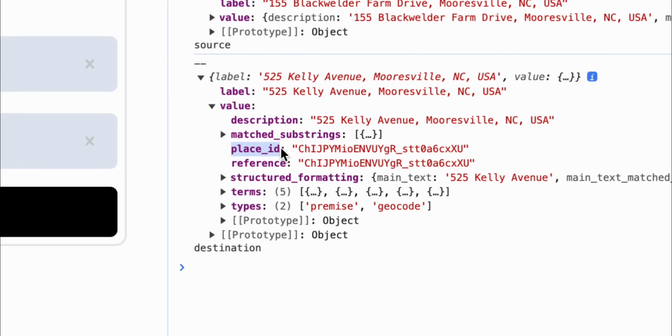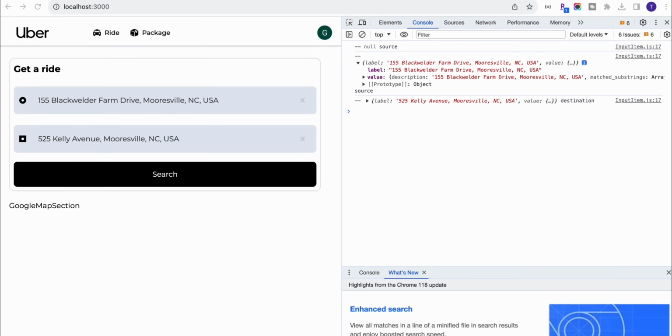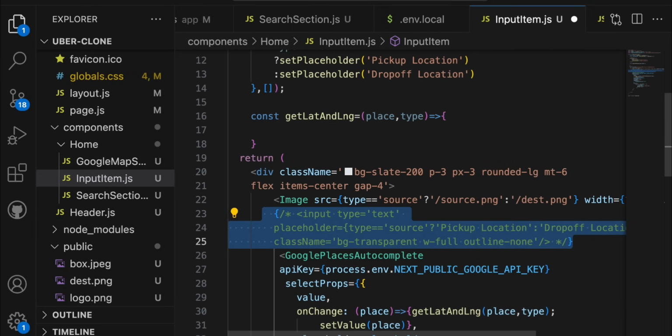Okay, perfect. Now if you observe carefully, inside the value we have the place id. Okay, and with the help of this place id we need to get latitude and longitude, because inside this particular result we don't have the latitude and longitude, and with the help of some different method we need to fetch it. So now we have the place information. Let me remove this particular console. I will remove this commented information.